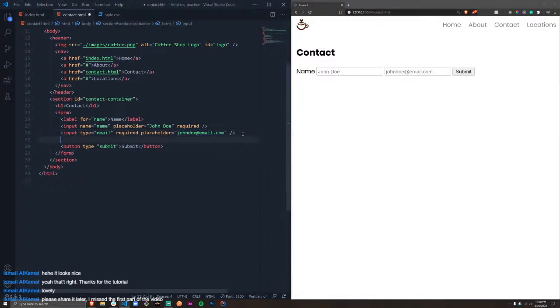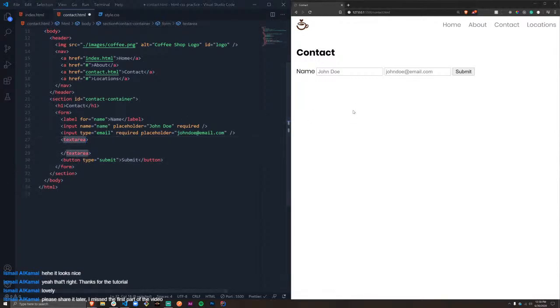And let's add a big text area. The text area tag adds a big brick of text that you can type into, kind of like a message field. And let me pull this up on W3 Schools.